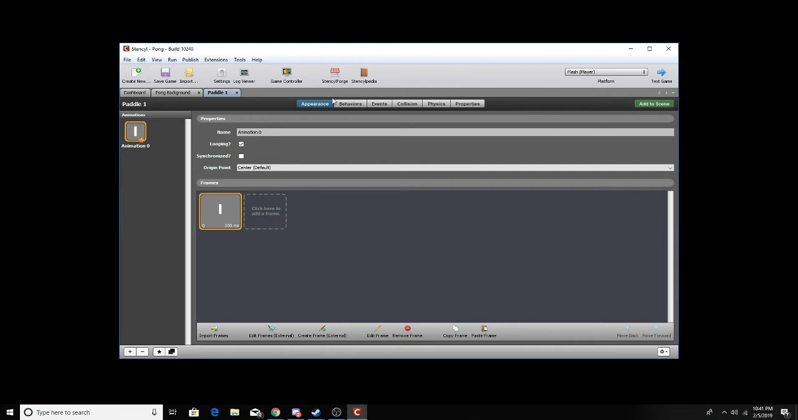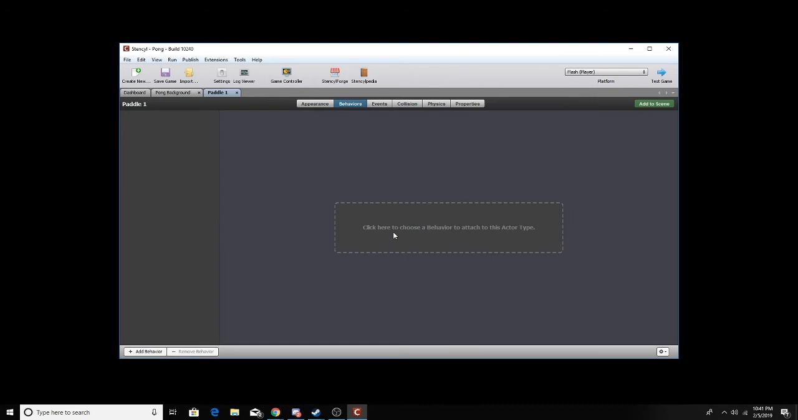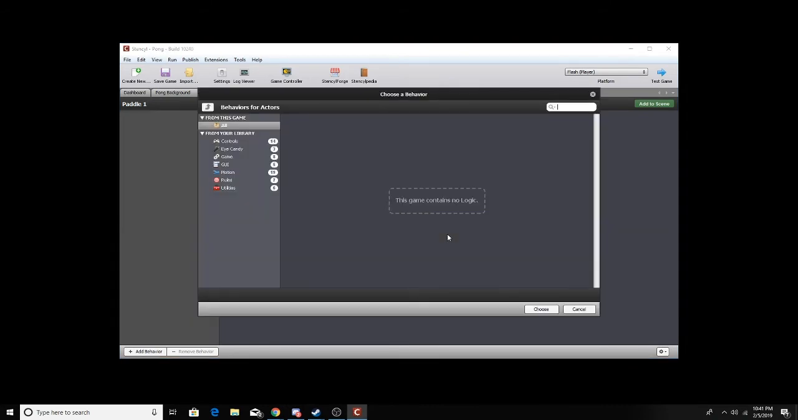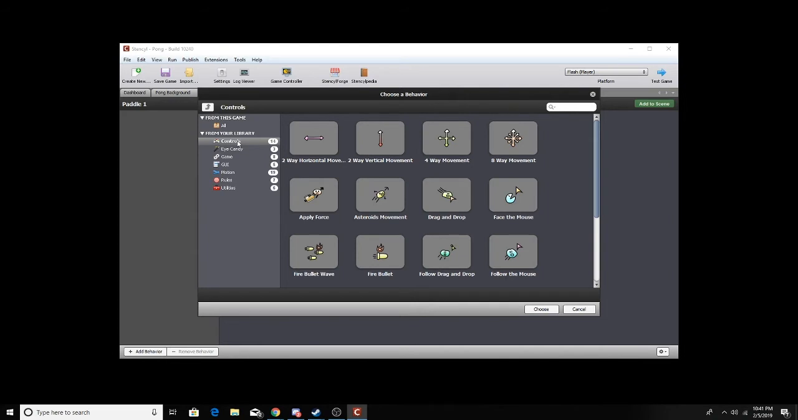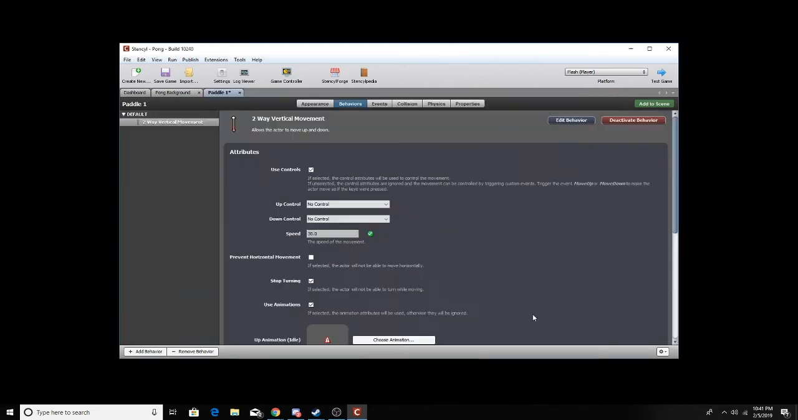I'm going to give it some behaviors. Stencyl is a really nice program because in behaviors you can just click to add a behavior, and controls. After you go to controls, see, for a paddle in ping pong, all it has to do is go up and down. It doesn't move left to right. So we're going to add two-way vertical movement, and we're going to choose this.